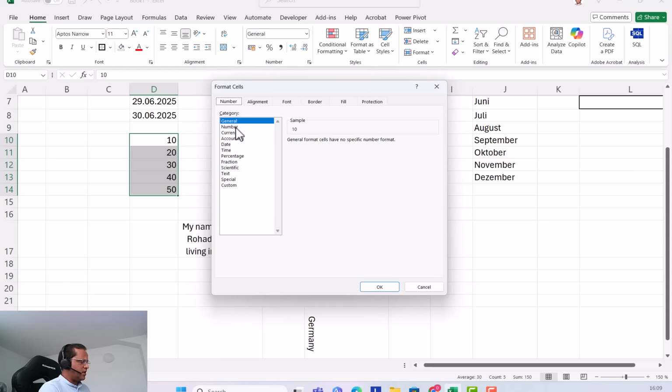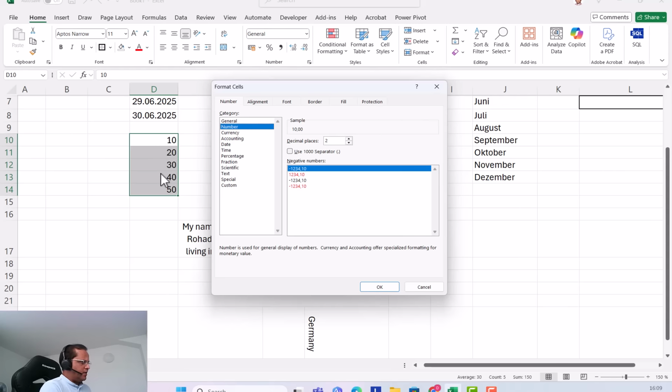So here I can select number because these are numbers, and then I can decide whether I want to have any decimal places or not. Currently these are all whole numbers, but suppose you have decimal numbers, then definitely you can decide how many decimal places you want after the dot. So 2 decimal places, 3 decimal places, you can increase the number to 2 or 3, or you can also make it 0 because in this case we don't require any decimal place. So I can also make it 0 here.